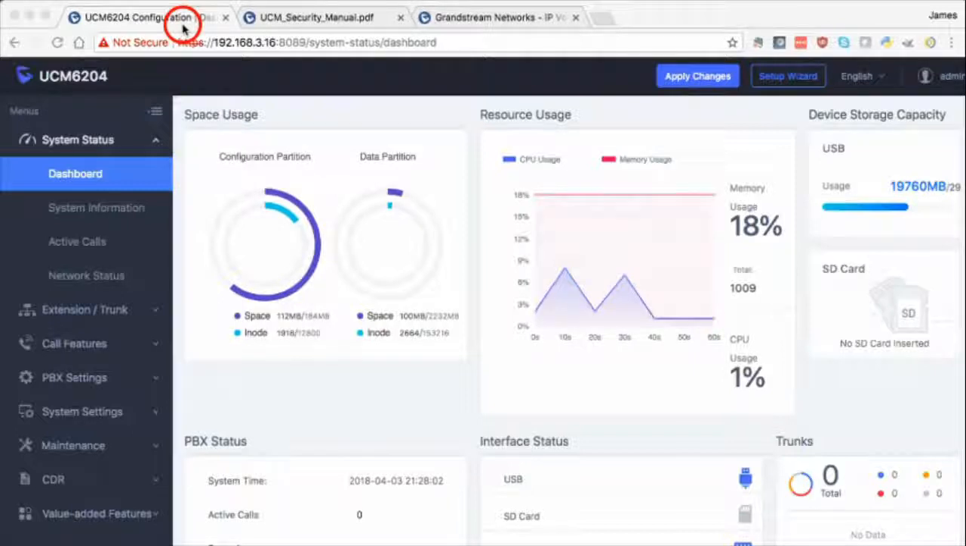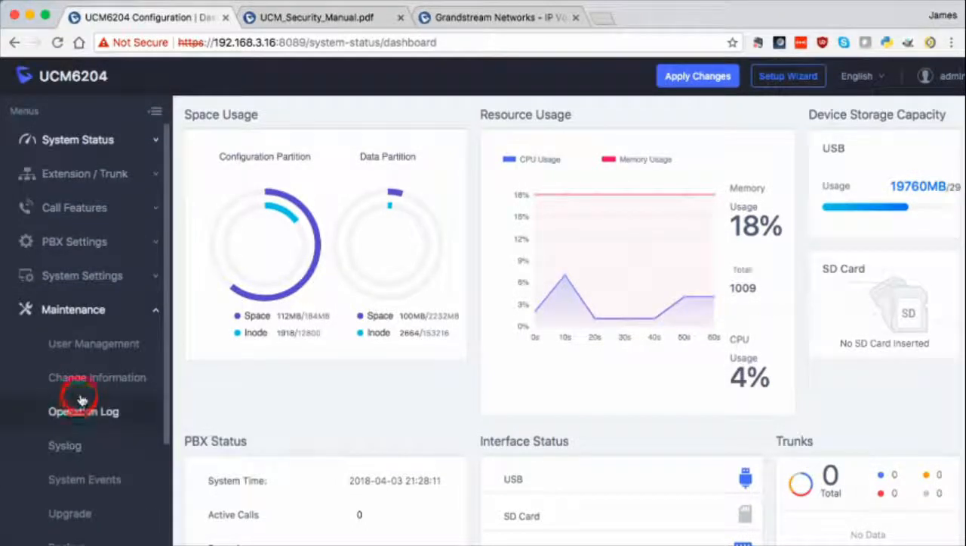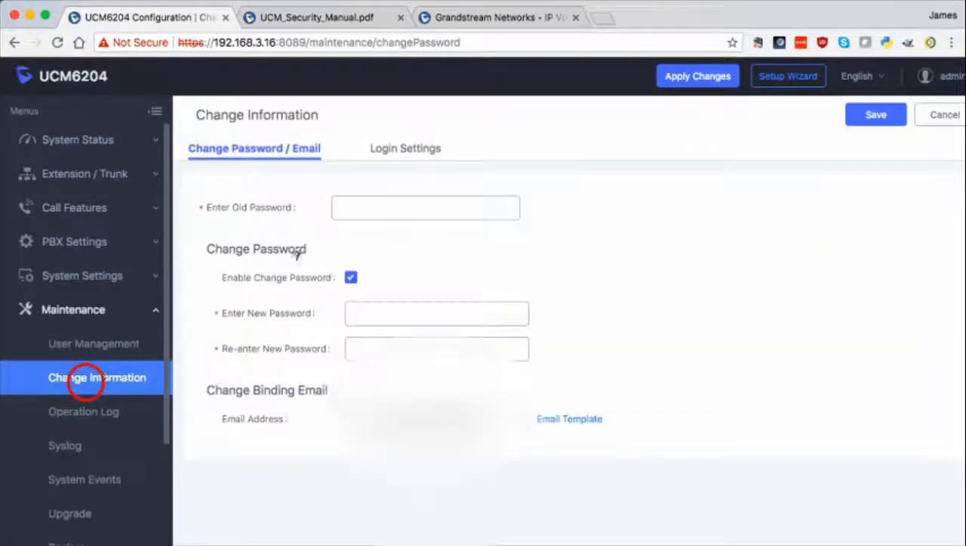Alright, so the first thing you want to do is make sure that you change the administrator password. In order to do that, we go to Maintenance, Change Information, and here we enter the old password. We enter the new password. Make sure you write or use the same one.